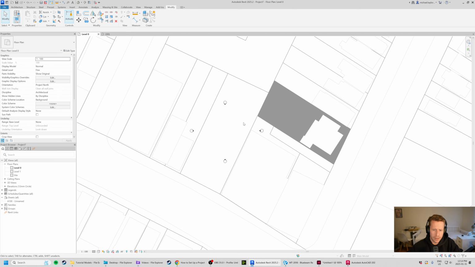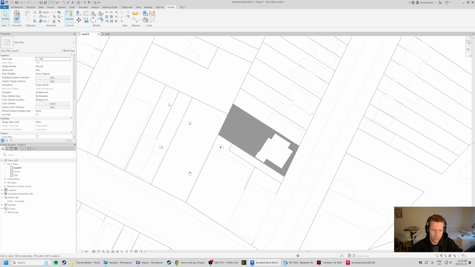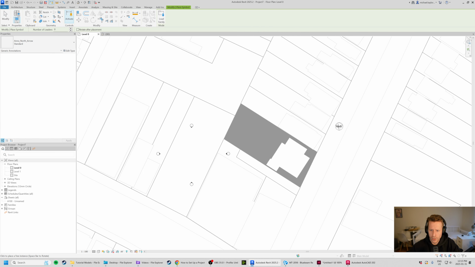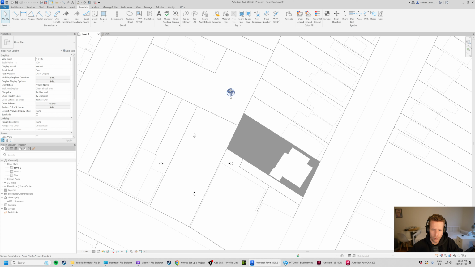And the next thing I'm going to do is insert a little north arrow so that I know what is north when it comes to the drawing itself. So I'm going to come here, Annotate, Symbol, give myself a little north arrow, just so that I remember that north is straight up for me.